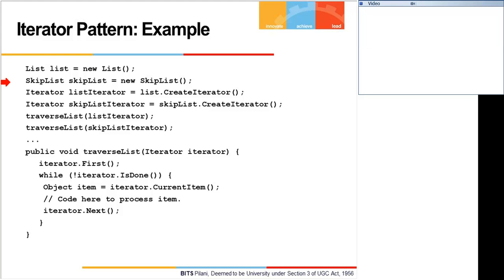Next, I want to iterate it. How will I iterate it? I will obtain an iterator, right? So for list iterator, I will invoke list.createIterator. This will return an object of list iterator, which actually implements iterator, right? This is what we saw just now.